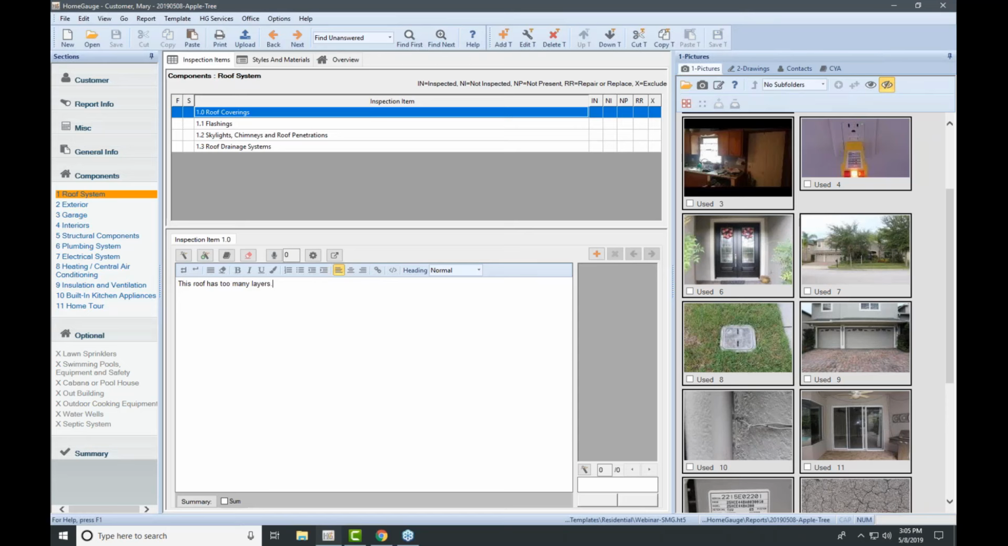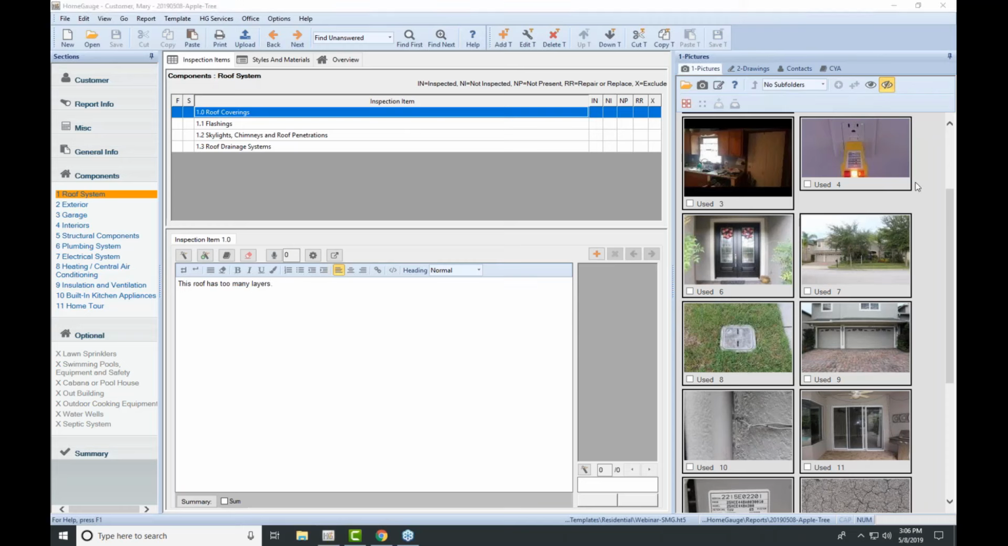I doubt that, but let's just say, for example, that's all you needed to do, and that's fine. And you could just keep going through everything. You can indicate whether something is inspected, not inspected, not present, repair, replace, or exclude. You can change these. These match those definitions we looked at earlier. Obviously, if you change the definitions, you would want to update this.